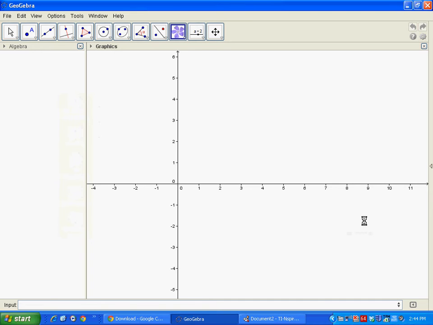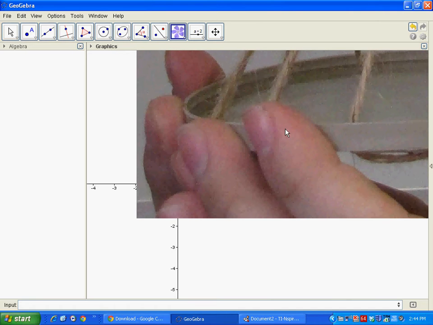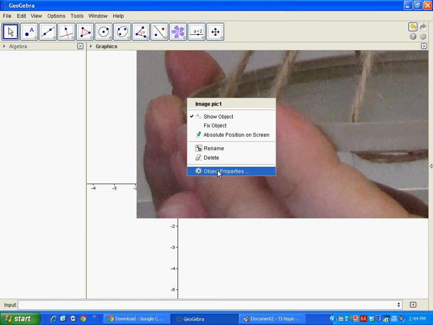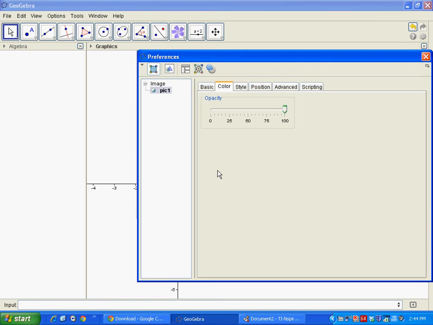Once that's done, you'll see it open on a pretty big scale. So what we're going to do is scale it down. You can go over to your selection tool, the arrow, and right click on your picture and open up object properties. And we're going to make the color more transparent, so I don't know, 60 or so.